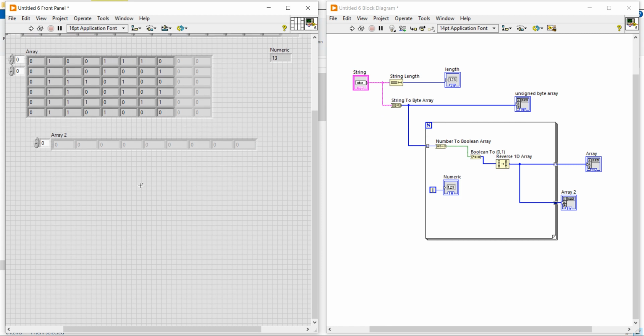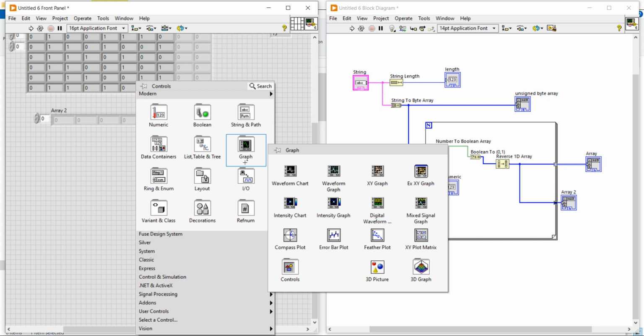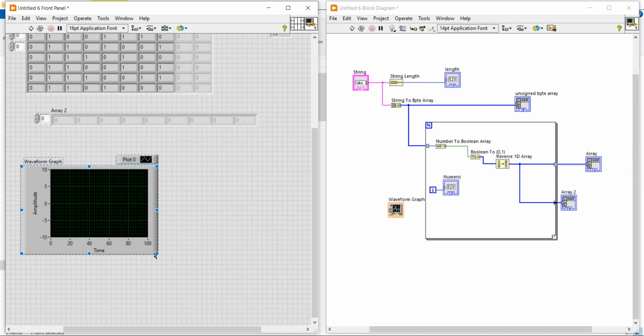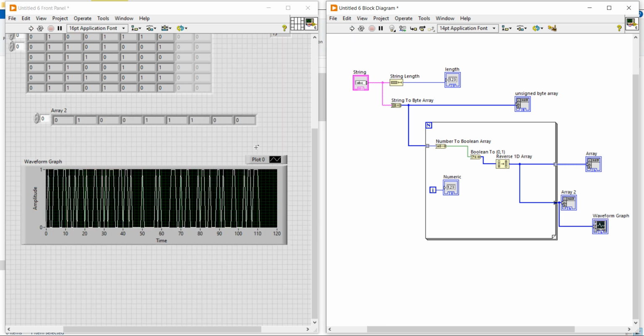But now I need more information. I want to plot it on the graph and see how my name will look when I put it on the graph. So I'm pressing here and let's try to see. I can see my name like this.